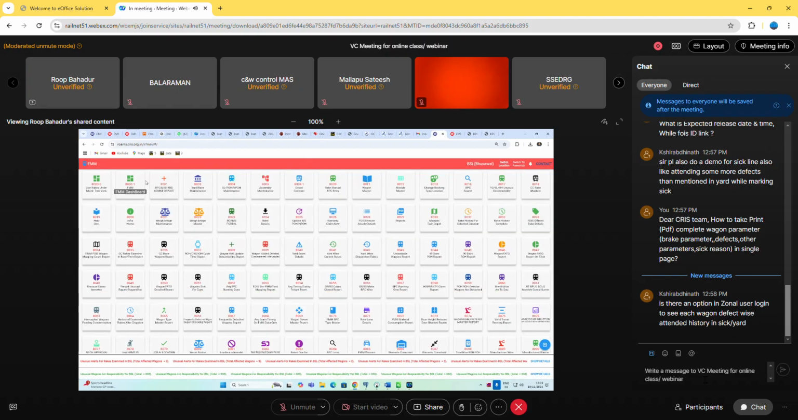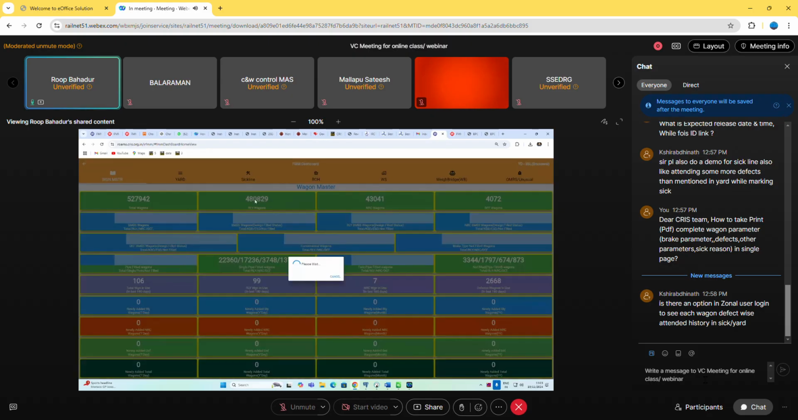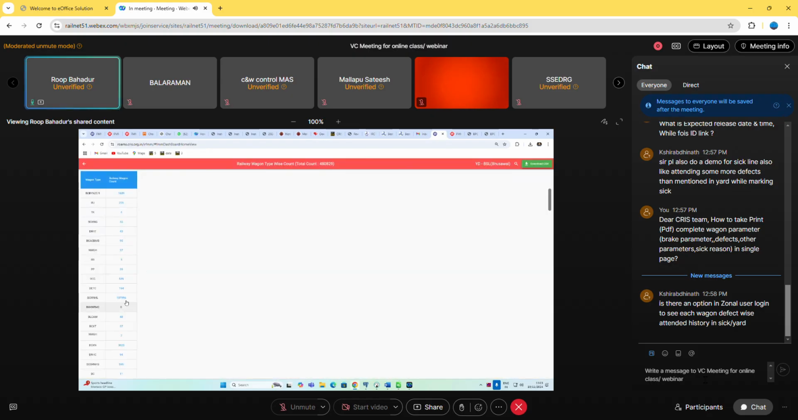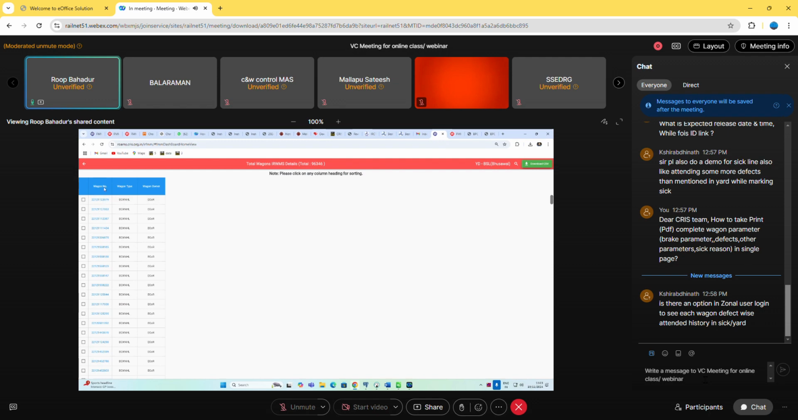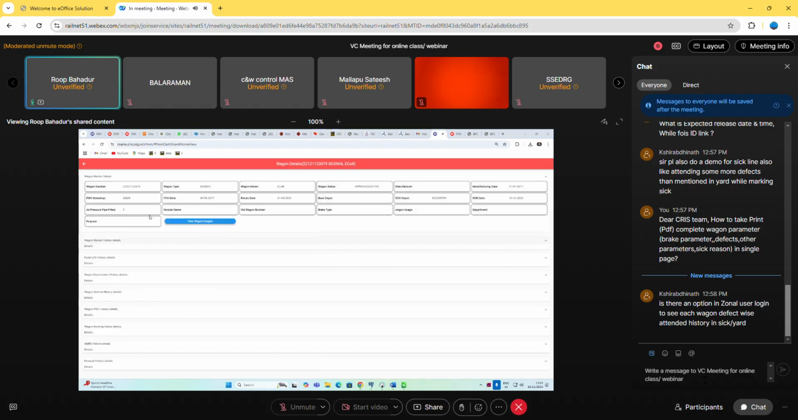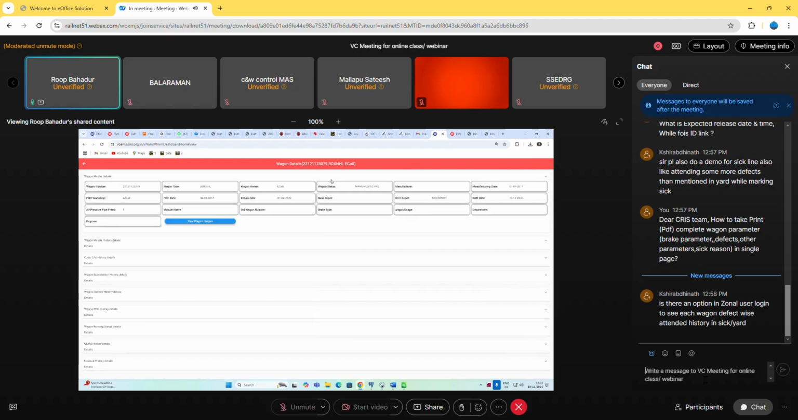Let me try to show you if this is available in testing. Just wait a minute. This might not be available in testing, but still I'll show you all the tabs which are available there. You can see this wagon number is highlighted with blue color. If you click on that wagon number, there are so many tabs available. Wagon master details, all wagon master details are available there. If you want to see the wagon image, you can see this image.